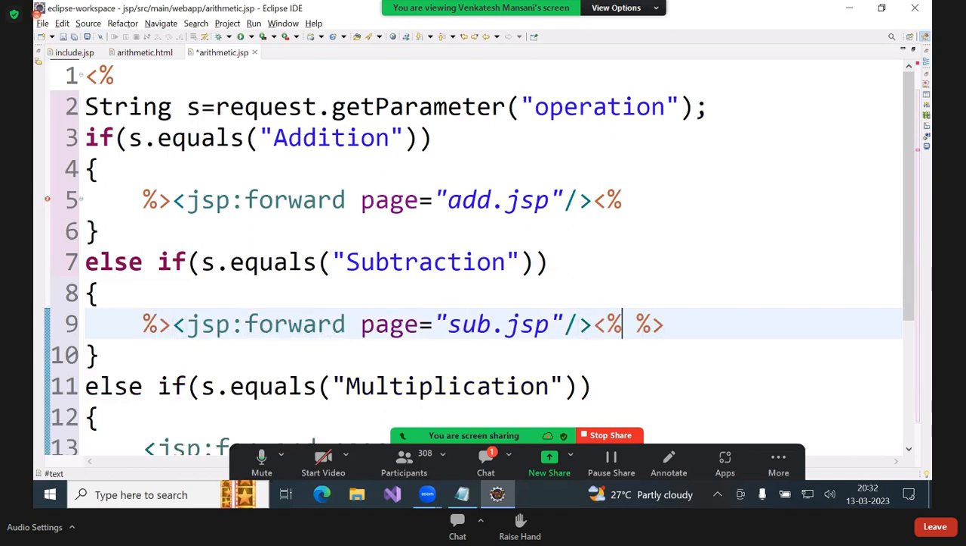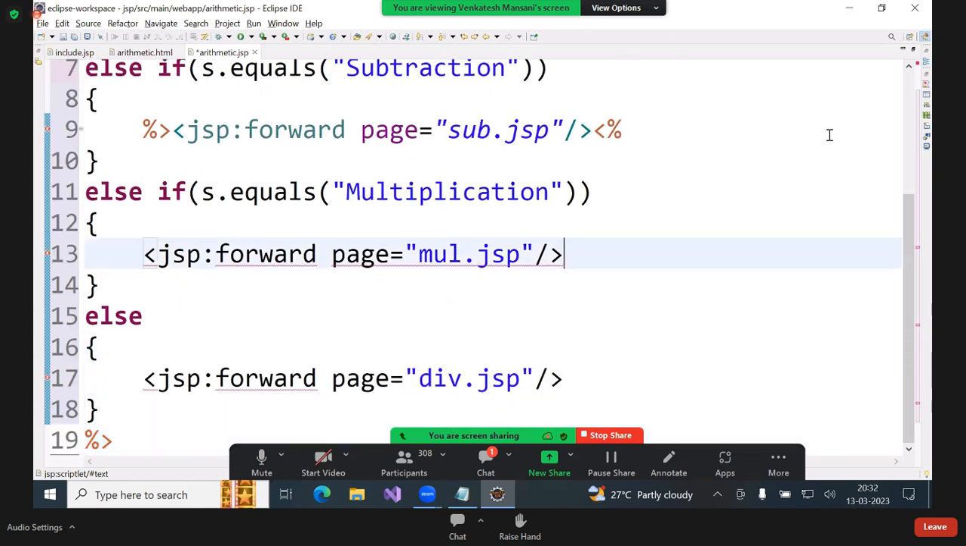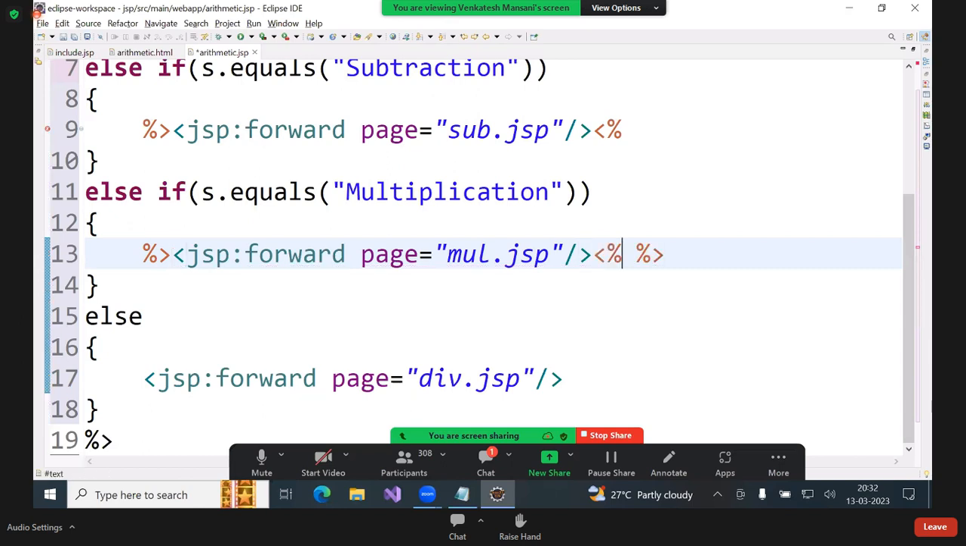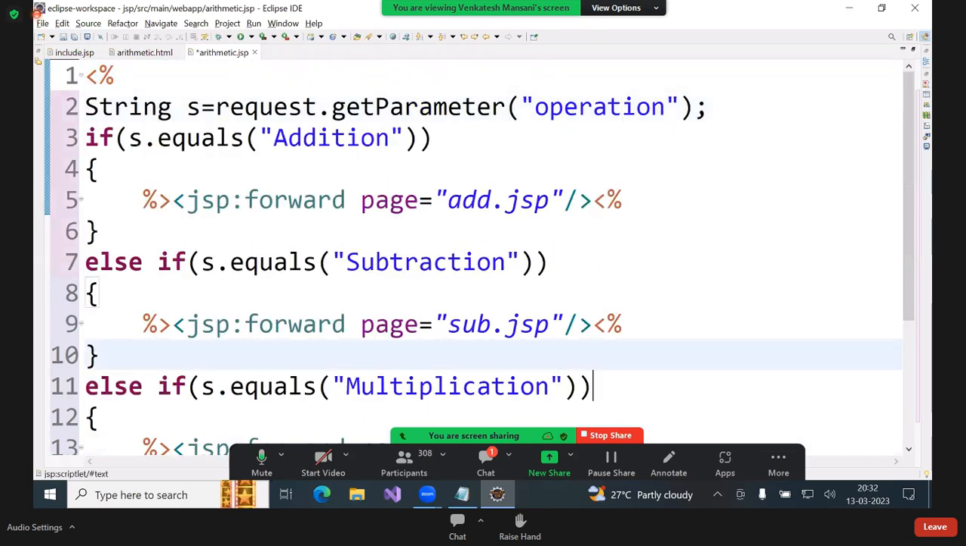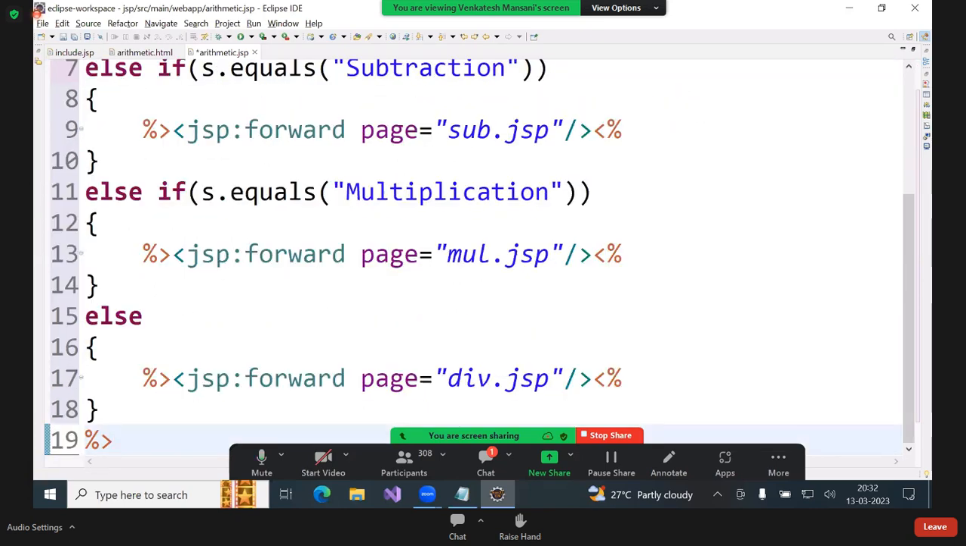Again, when you have to close, close here. Again, after this, open. Again, here close. Here open. Again, here close. Here open. Here close it. Like this, you have to write. So JSP is easy only, but you have to take care of all these. Otherwise, it appears very hard.